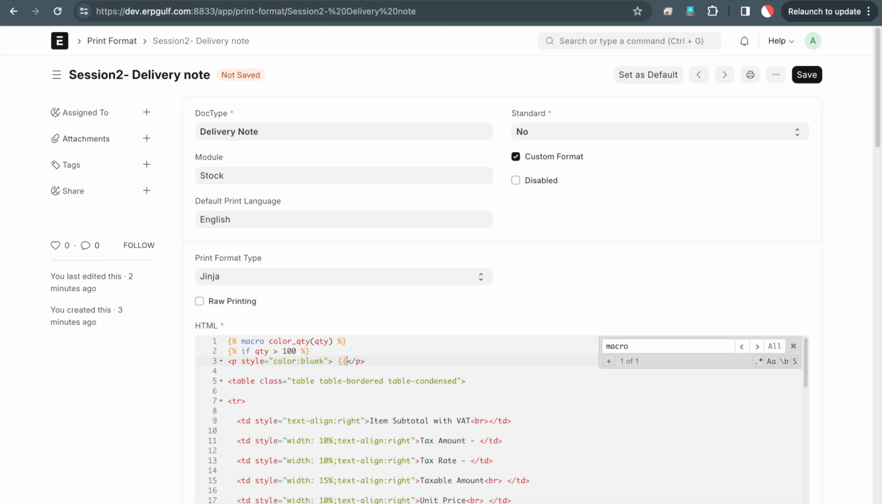Then this, with two curly brackets, will actually return a value in HTML. I explained this in the last video, please refer to that. So it will return the same quantity in color. This is what it does.